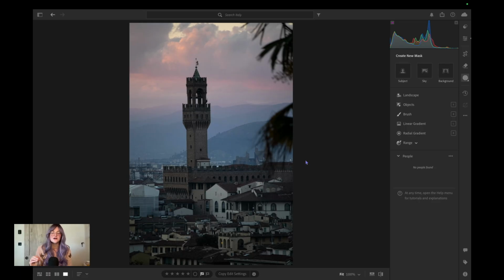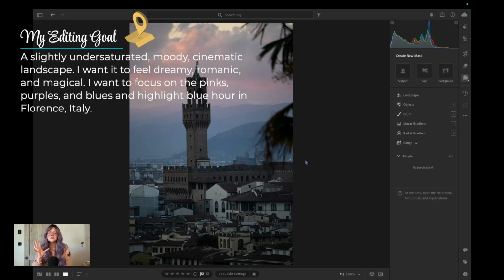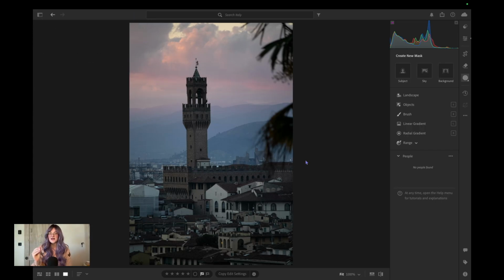My goal for this photo is I want it to be a kind of underexposed, moody, pastel, romantic, dreamy type of feel. I tend to go more towards where it is a little bit more moody and cinematic. So that is what I'm going to do. I'm going to be focusing on bringing those pinks out and the purples out.